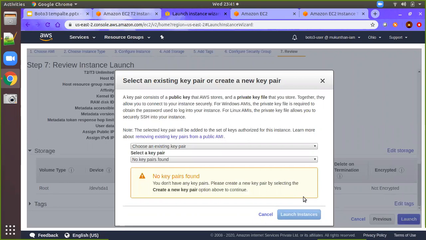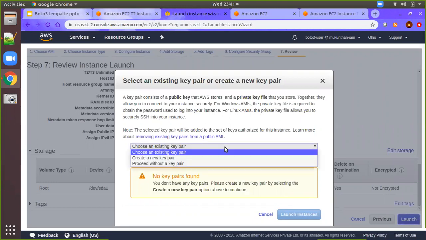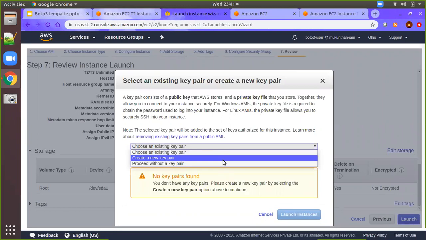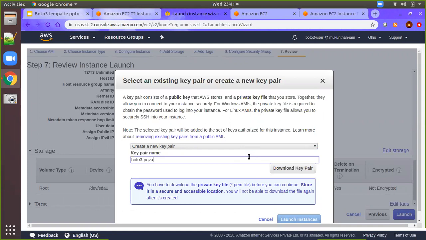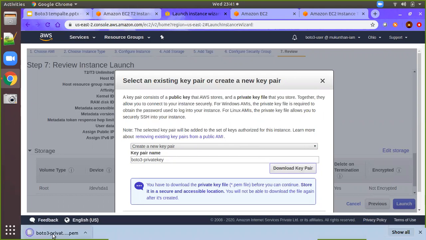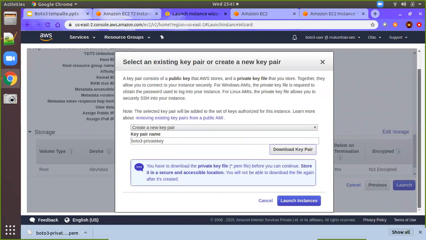For that reason, we are going to create the key pair. You can use an existing key pair, or you can create a new key pair and give it some name. For example, here I am giving Boto3 private key. Fine. Then you can download it here. It will be downloaded into your system. Only after downloading are you allowed to launch the instance.